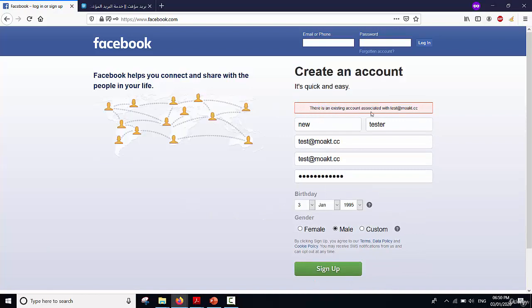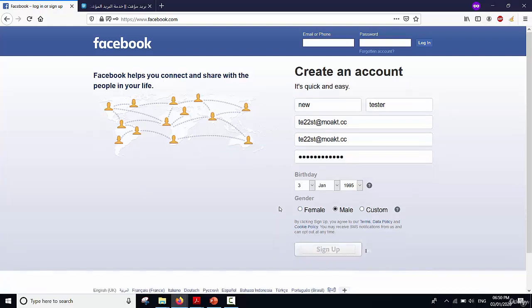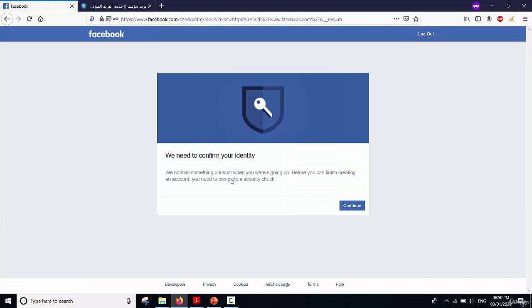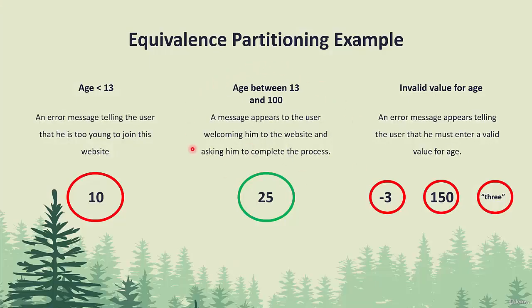Okay, he says that there is an existing account with this email. Let's change the email. Okay, sign up. So the first test case has passed. This is the test case for the age between 100 and 13.